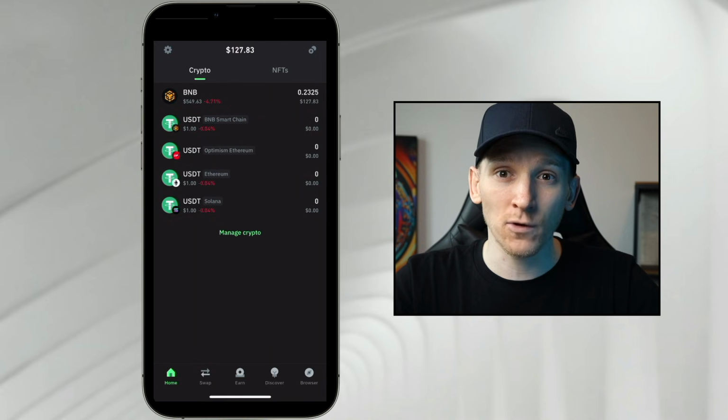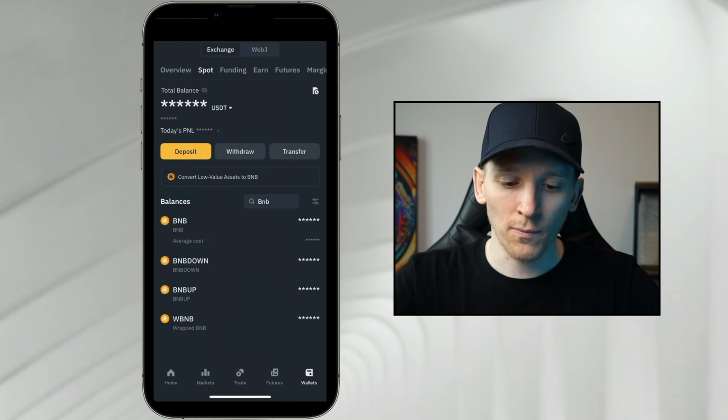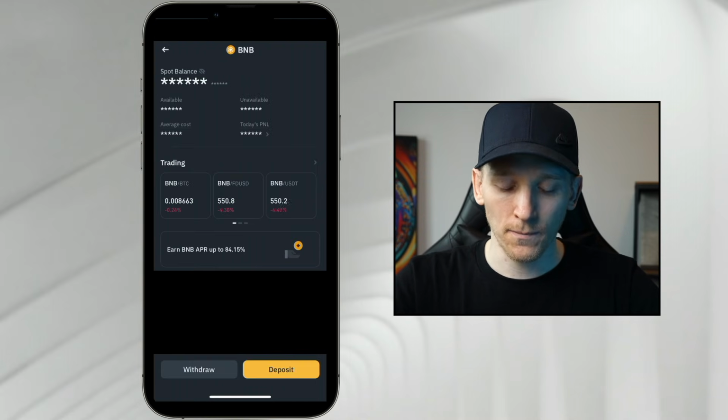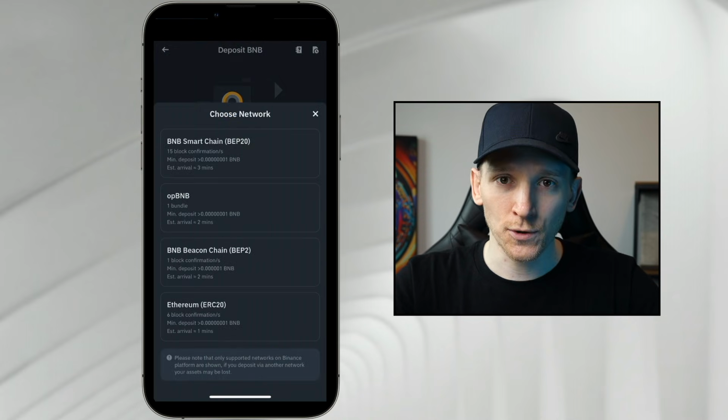Step two is to make sure that Binance actually accepts this asset on this chain. So I'm going to go over to Binance, go over to my spot account here in wallets, and then just search for the asset right here. So I've got BNB, so I'm going to click BNB. Then down here at the bottom right, it says deposit. And then we can choose the network.